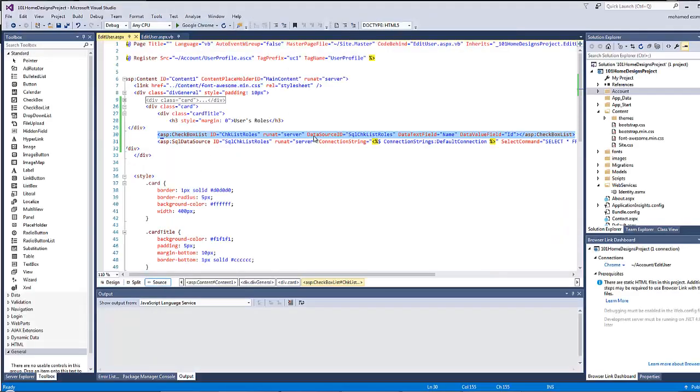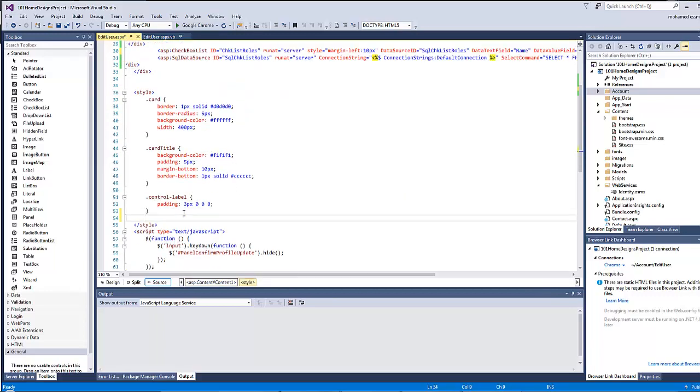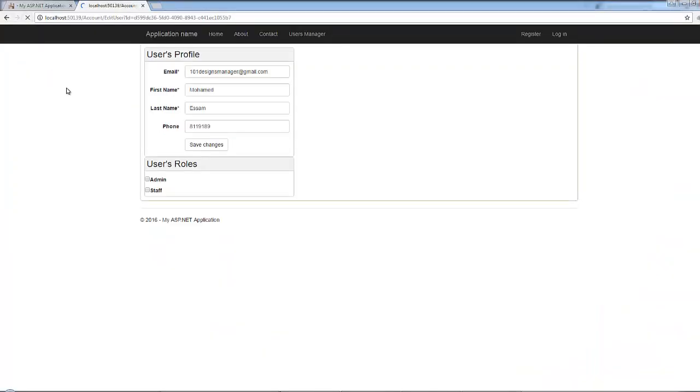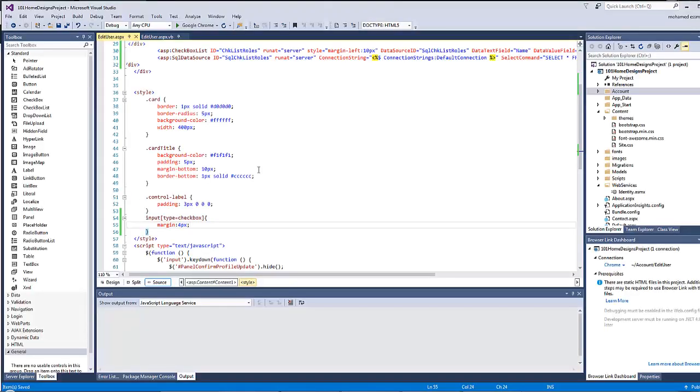Let's go to the source and I will add here a style equals margin-left equals 10 pixels. And I will add a style here: any input with the type equals checkbox will have the following style: margin equals 4 pixels, and this includes the right margin, of course. So let's refresh our browser. Okay, now it looks fine. Now let's see how to make the roles which the user belongs to checked by default when the page loads.